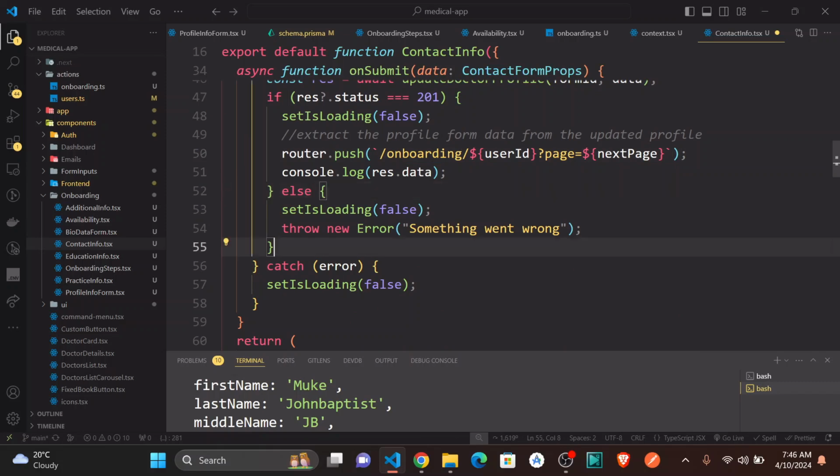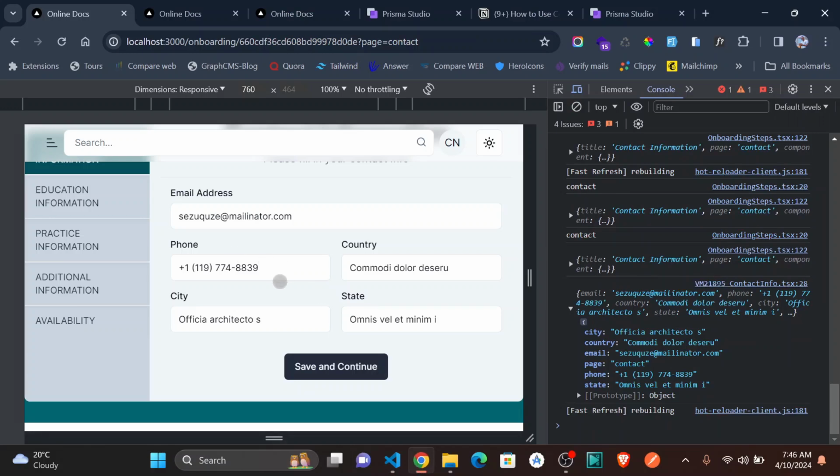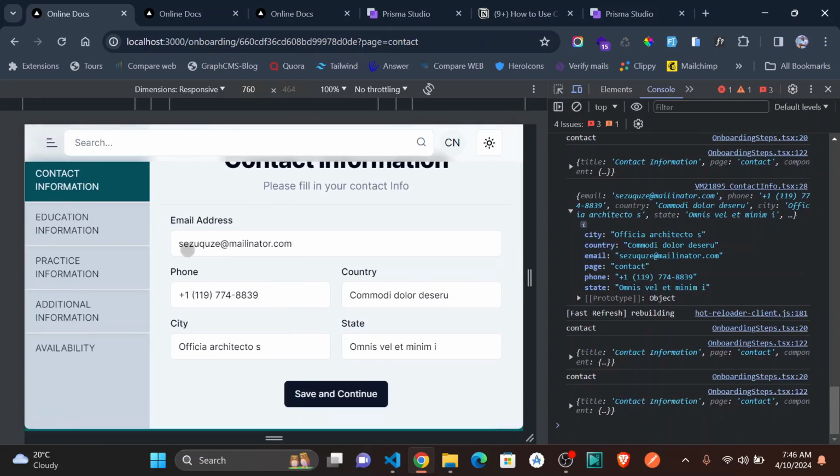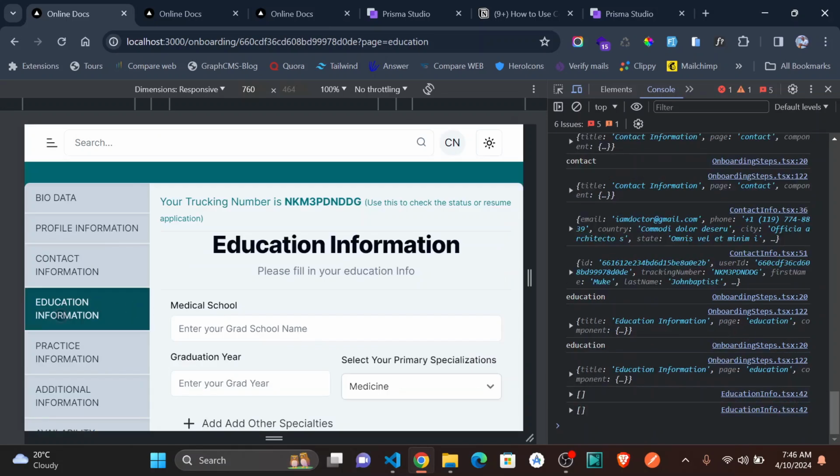Okay, so I'm just going to go ahead and submit this, and we see if everything is okay. So I'm just going to put the email, for instance. I am doctor at gmail.com. So that we just use this to see. So click on save. And we have been routed to the education information.